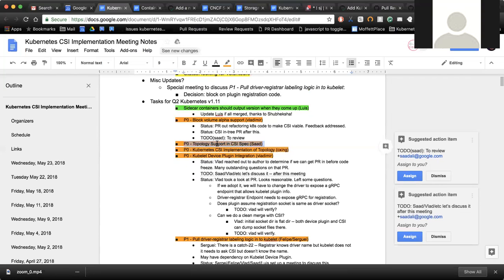Then we need to decide when 0.3 is going to be cut. So right now we're targeting it at Monday. What this means is that if you have a feature that is going into 0.3 and you have a dependency on Kubernetes, you're going to have basically like 12 hours to get your PR in that is using it. I don't think we have anything that depends on 0.3 and is going into the Kubernetes core.